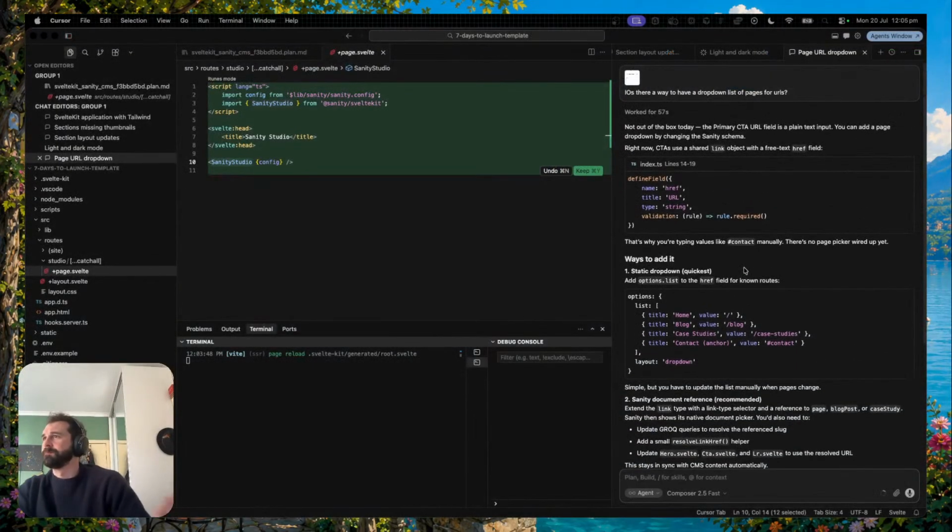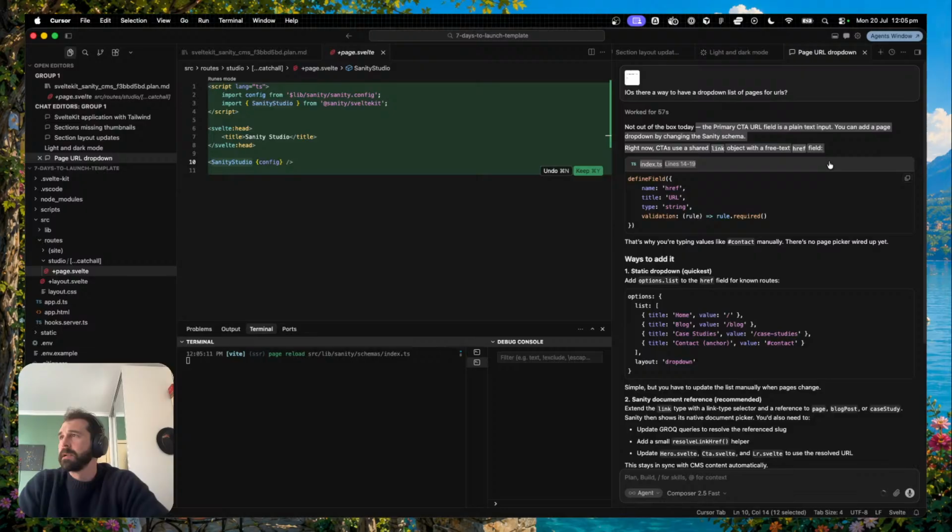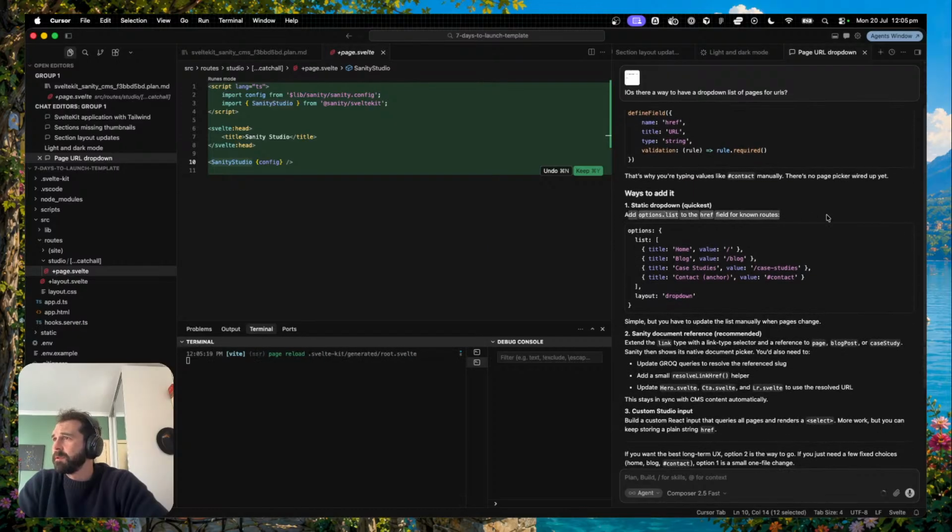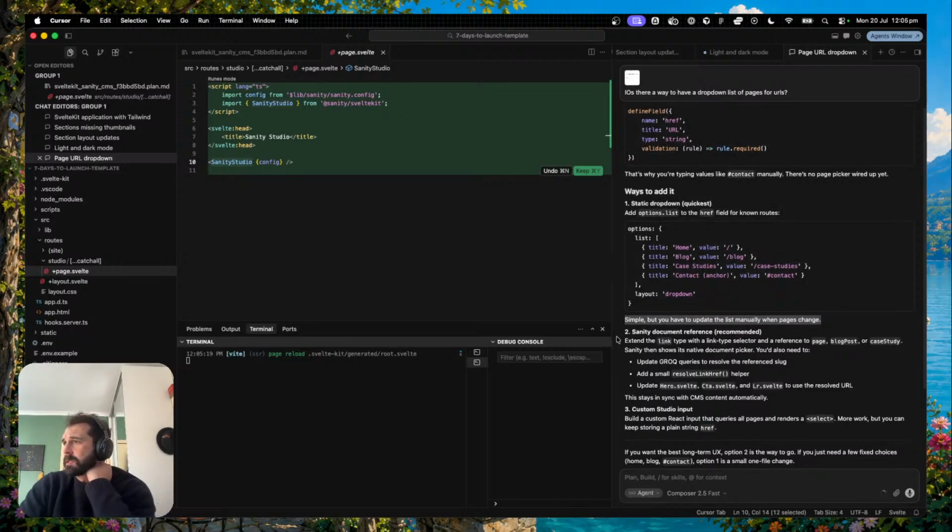Okay, so not out of the box today. The primary tutorial is plain text input. You can add page drop down by changing Sanity schema. Right now, CTAs use a shared link. That's why you're typing variables. Ways to add a static drop down. You have to do this manually when pages change. Extend the link selector and reference to page.